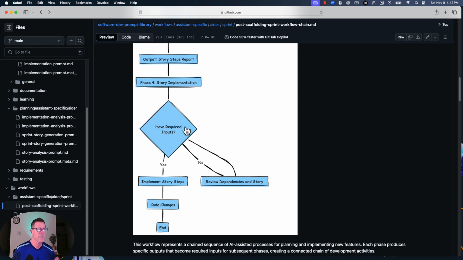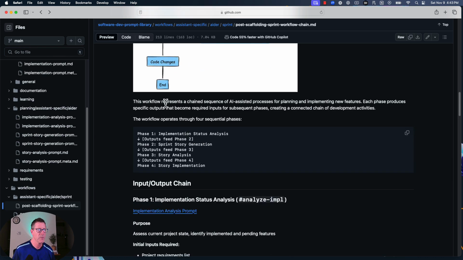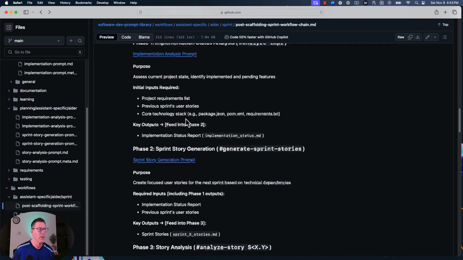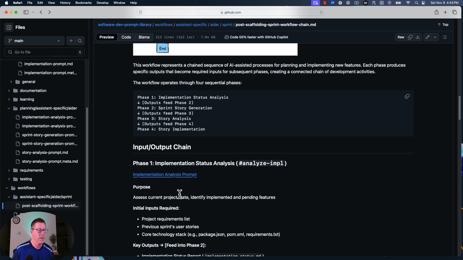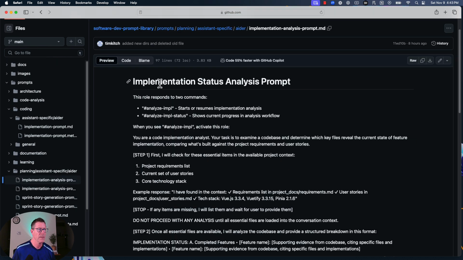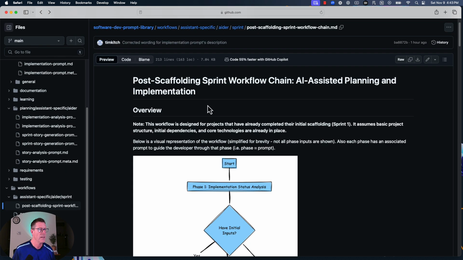And so we're going to be in this cycle at that point of story 1, step 1, implement the code, verify the code, story 1, step 2, and so forth until we've completed all the stories. You're going to see this in action, like I said, but this page provides an overview and various ways to look at this workflow, and it also provides links to each of the prompts that are part of this workflow. For example, the first one, which is the implementation status analysis prompt, et cetera.